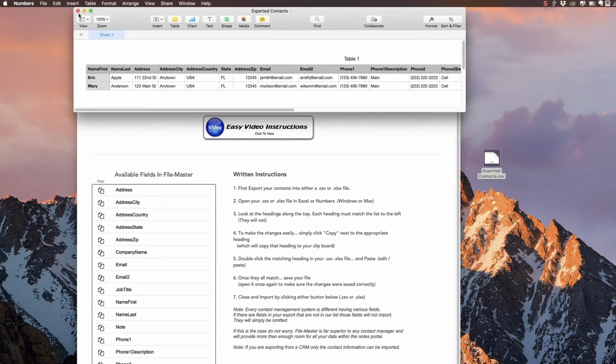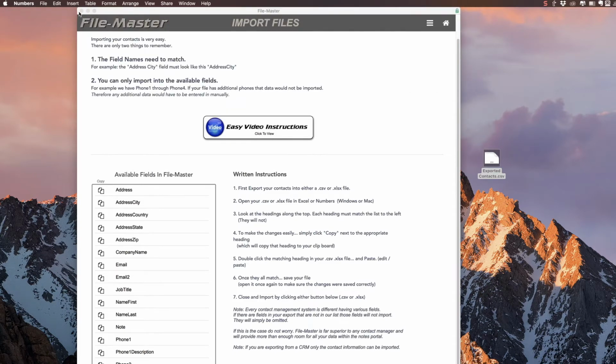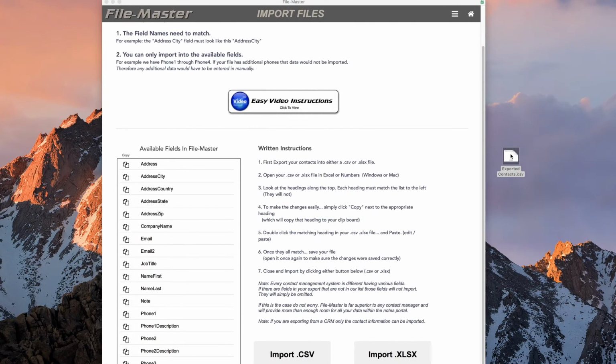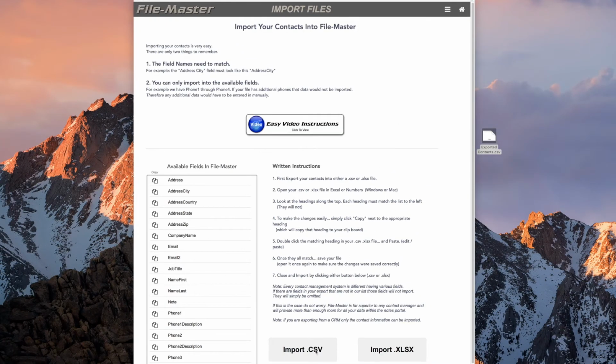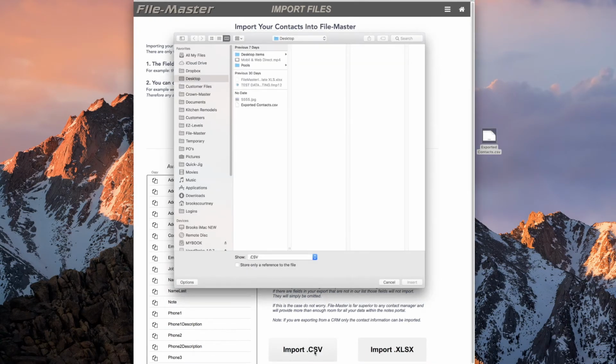Now I can close my Numbers document. Excel if you're on Windows, close it, and that's how you save your CSV file. Again, if you just saved it because we opened it in Numbers or Excel, it would just save it as a Numbers or Excel file, and you don't need that. You want a CSV file, so you have to re-export it as a CSV, and it overwrites the one that's already there. Now go down, click Import CSV if that's the kind of file you're working with.